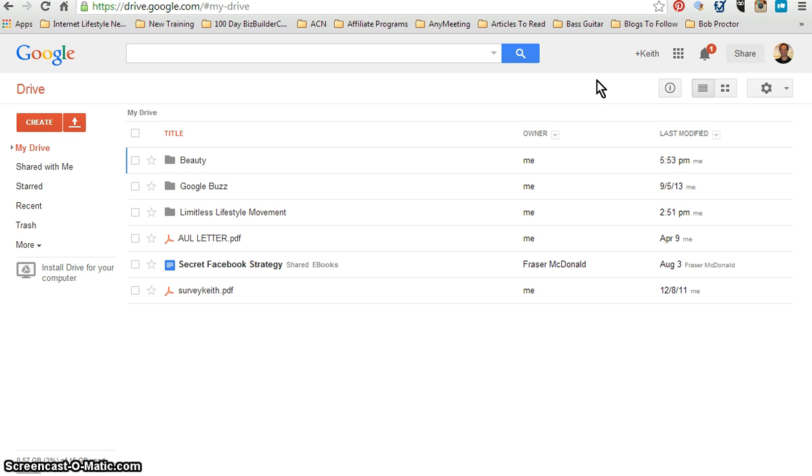And when I navigated to drive.google.com, for whatever reason, my language settings was actually set in Chinese. So I couldn't figure out any of the menu drop downs, what they were saying. I couldn't read anything over here to the left hand side.